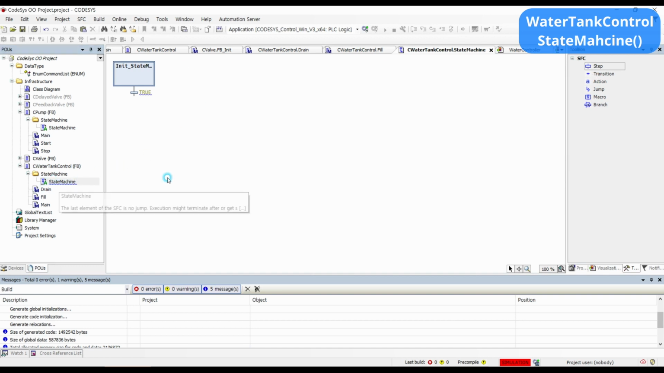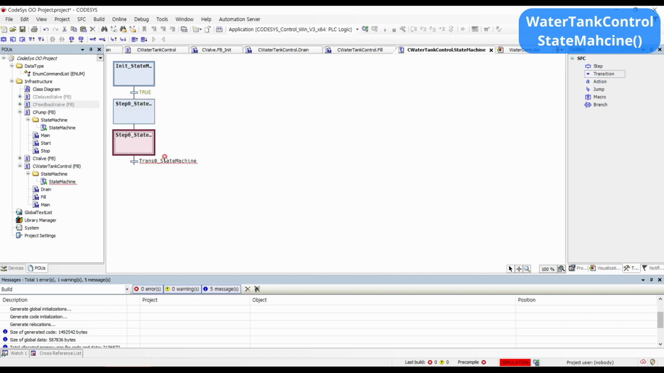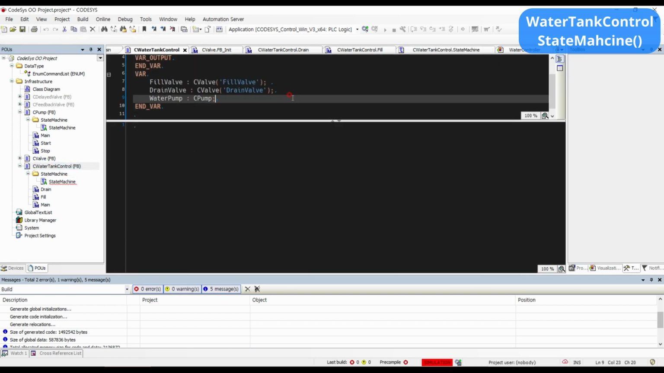So this is the water tank's state machine. We're going to add transition conditions in between here. This should be stopped. This should be running, and this also should have a command.